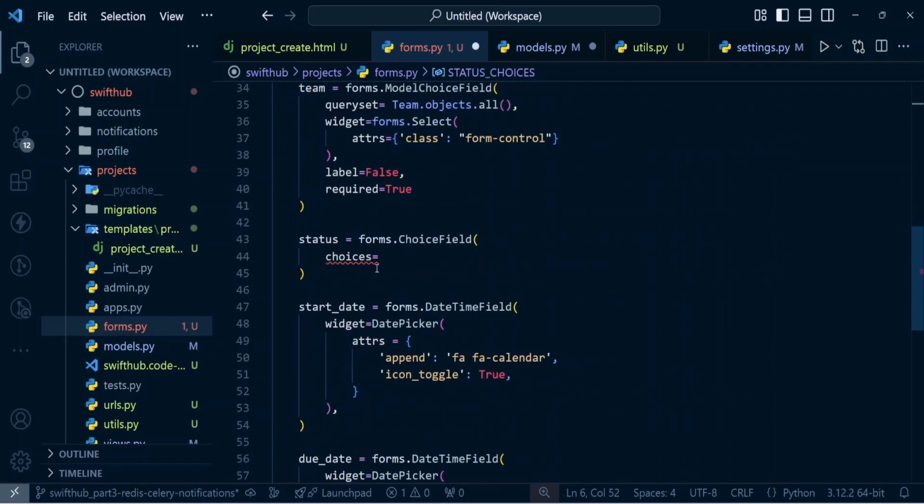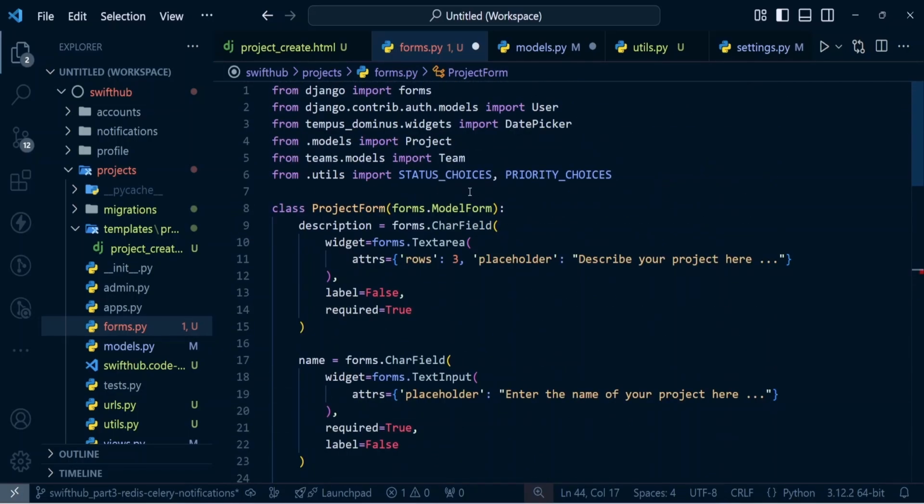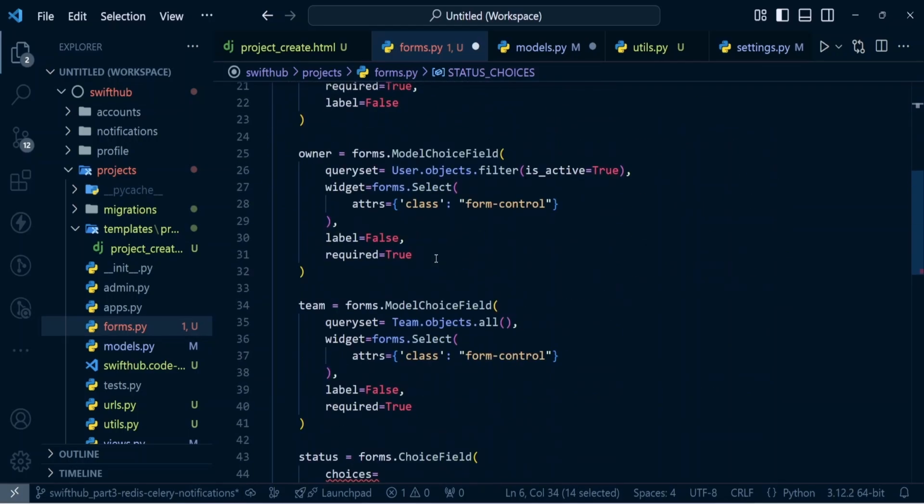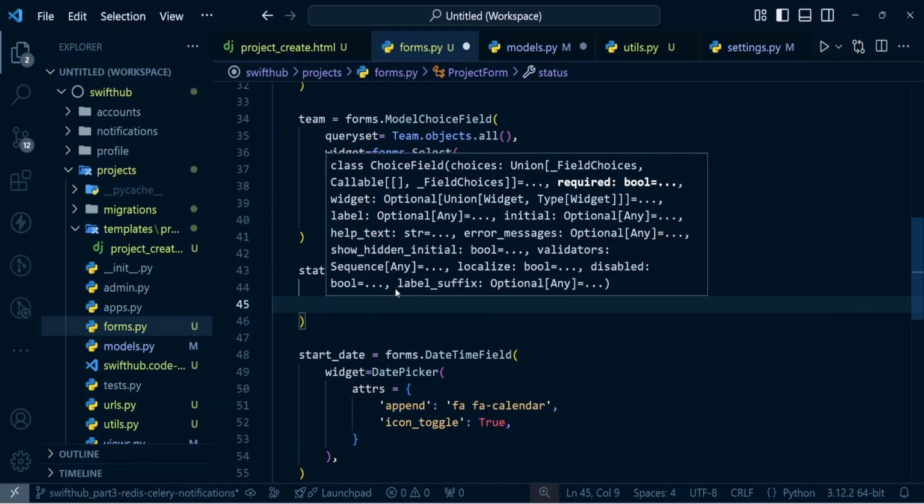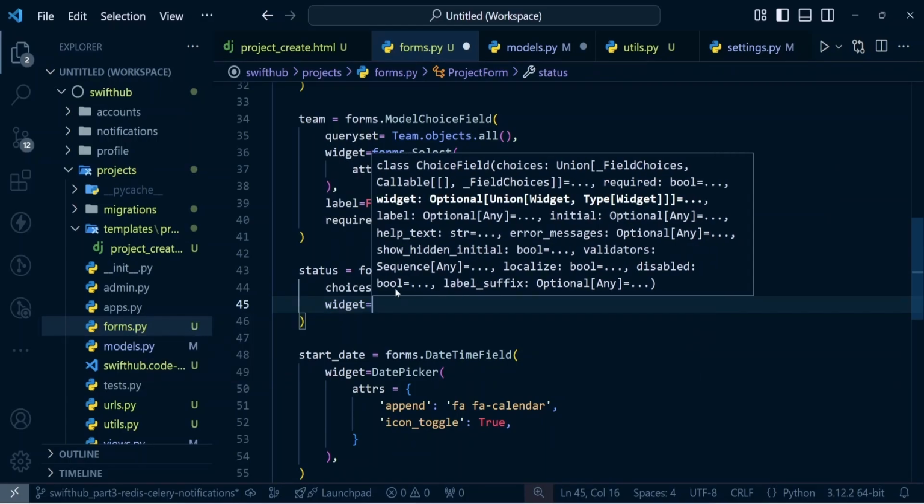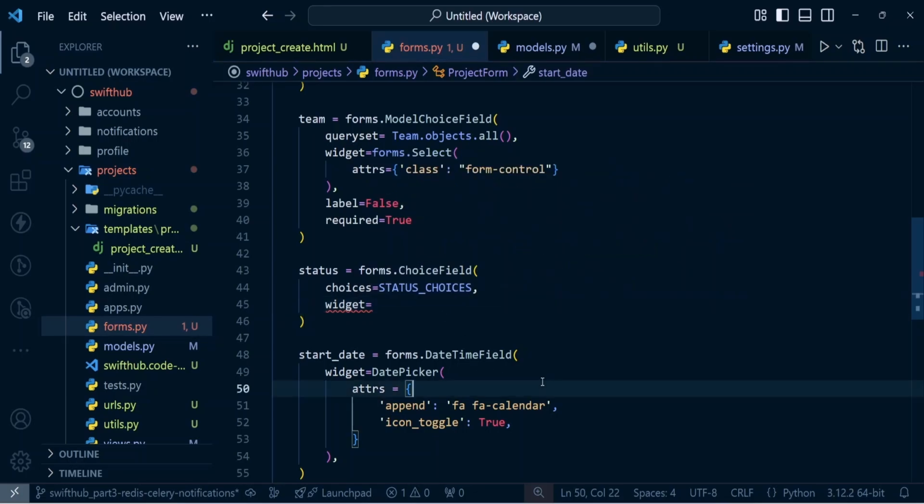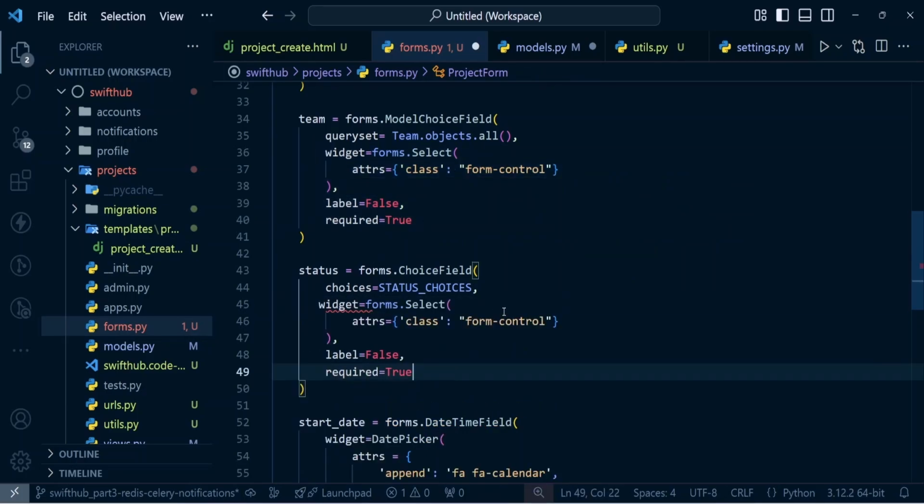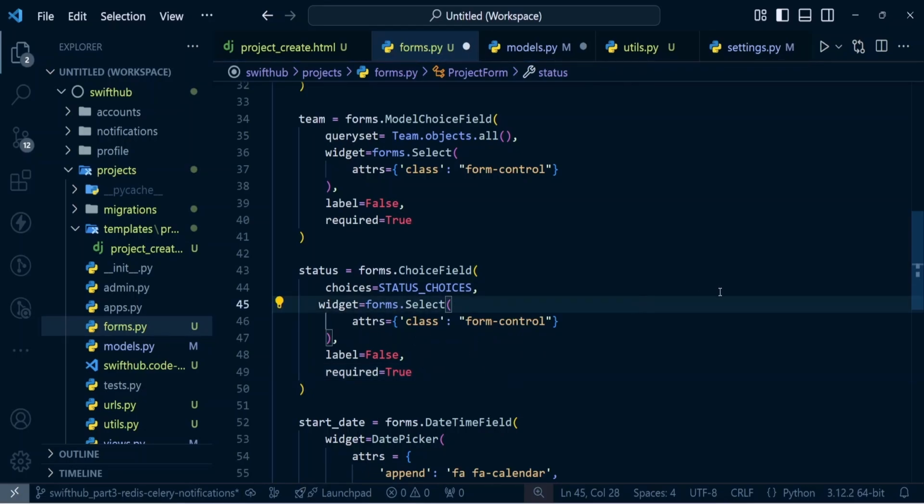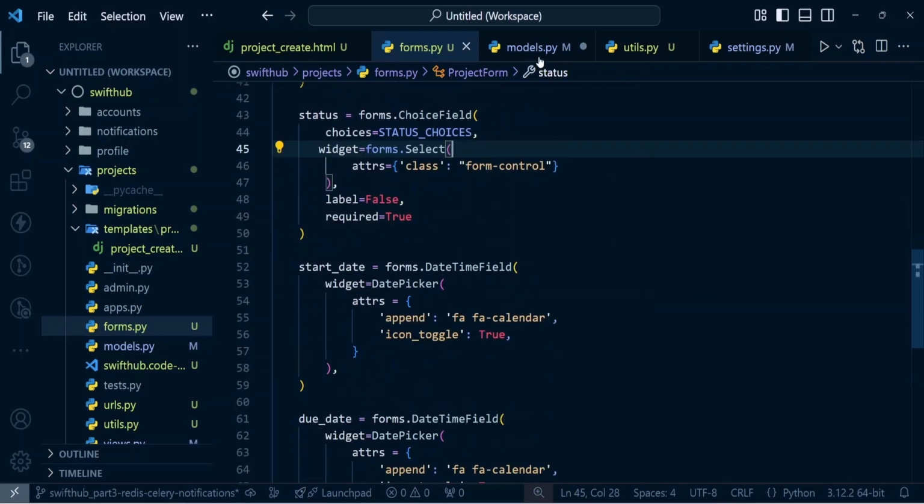So I'm gonna scroll down to where we have the choices, and now we could just pick status underscore choices. That is going to be our choices. I'm gonna bring a comma here, then come to the next line, and we're gonna provide a widget. So the widget is actually gonna be forms.select. So I'm just gonna go here and copy everything right here, and then put it for the widget like that. So we have the widgets like this. So let's save changes and refresh to see what is happening.